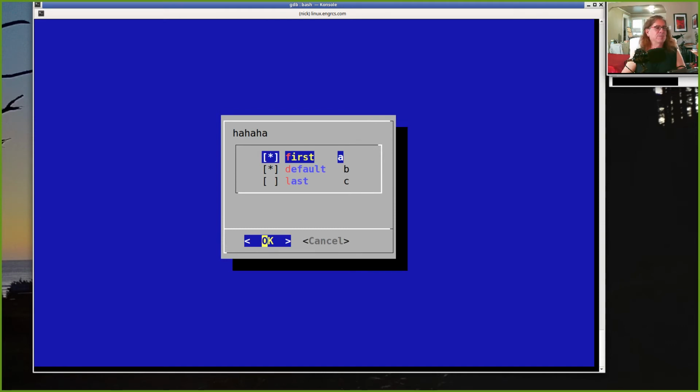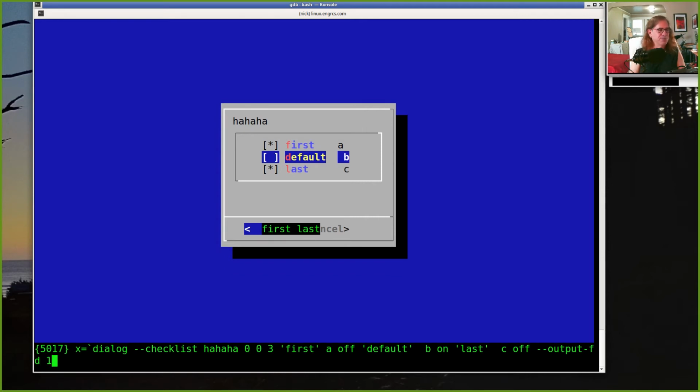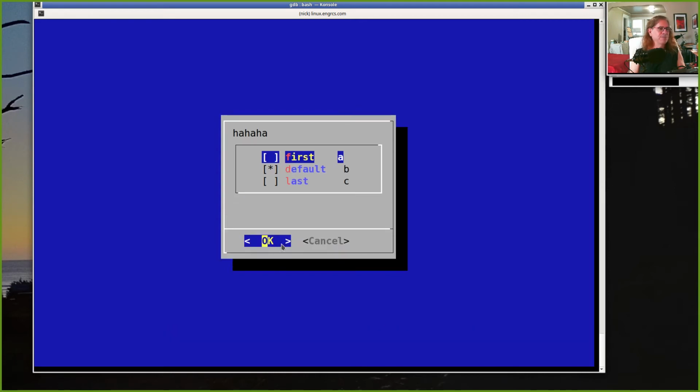And I can hit the space bar to select or deselect. I can use arrow keys to go down through, and so on. And then when I exit this dialog, it outputs the values of this first column to standard out. So again, if I do something like x equals back quote, --output-fd 1 end back quote, well, I can go in here and I can select, let's just select first and default.